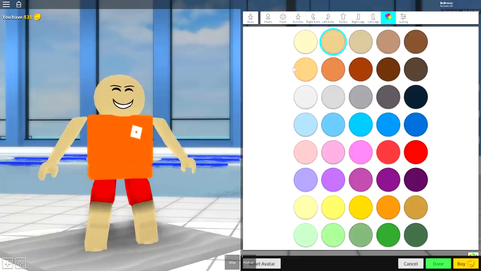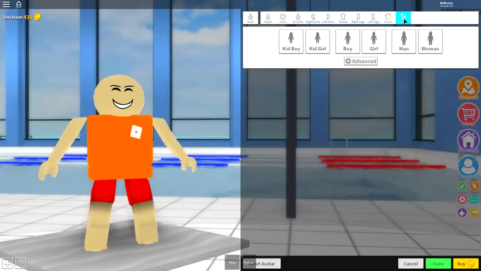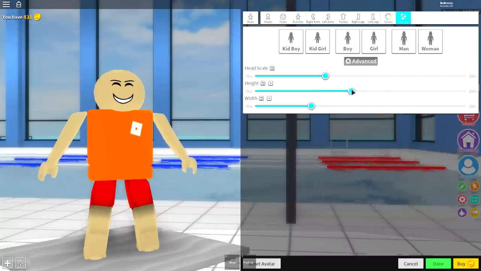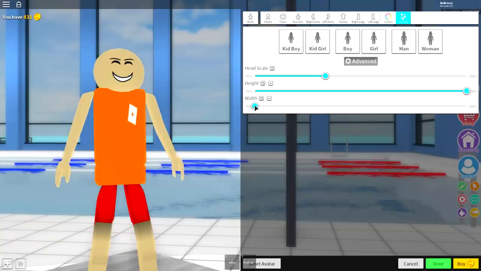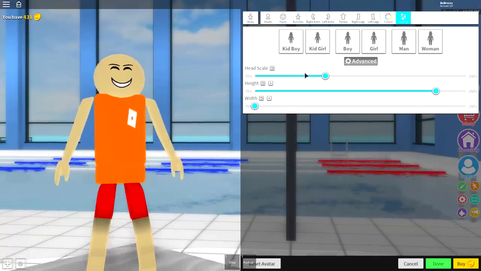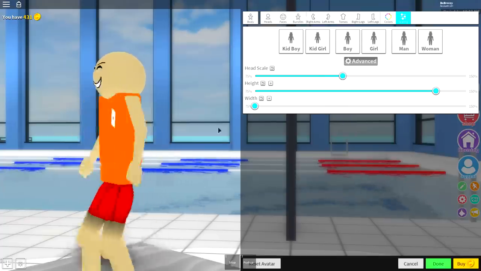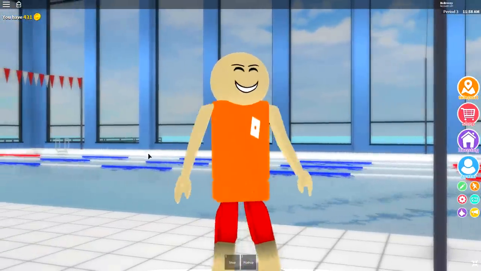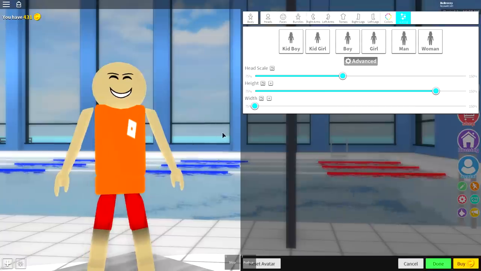The next step is to come over to scaling, click advanced, make the height as tall as possible and the width as skinny as possible, just like that. In fact, bring the height down just a little bit and also make the head scale slightly bigger. Now, you should be looking roughly like this. As long as you're looking close to this, you have done a good job.